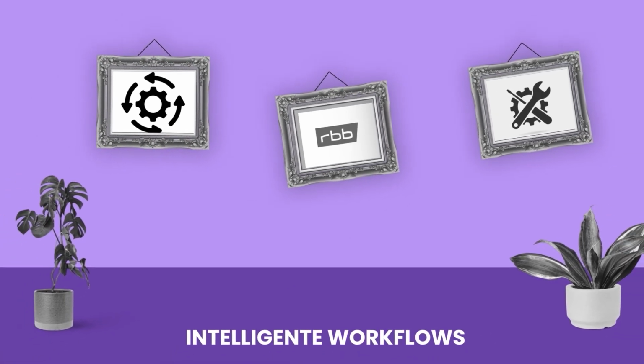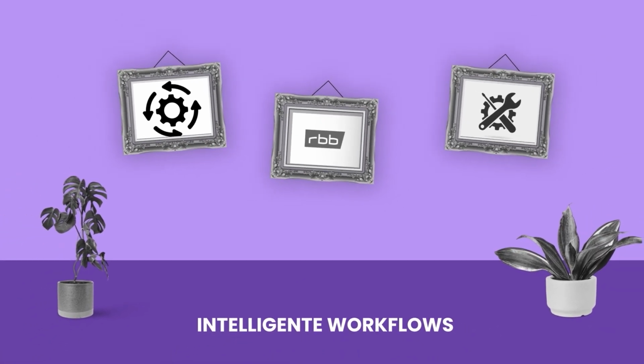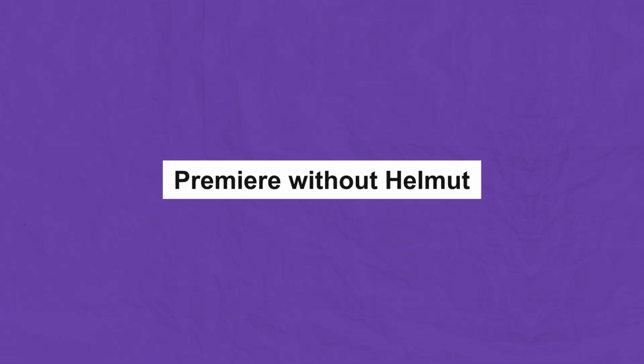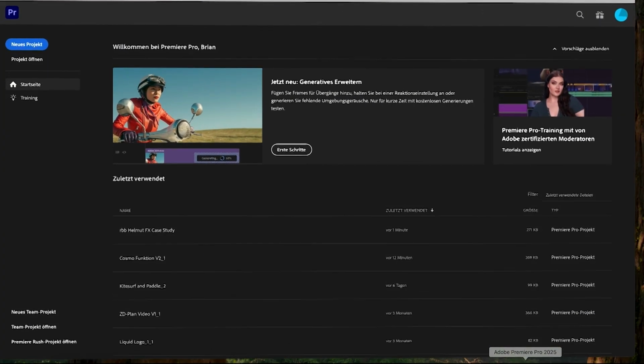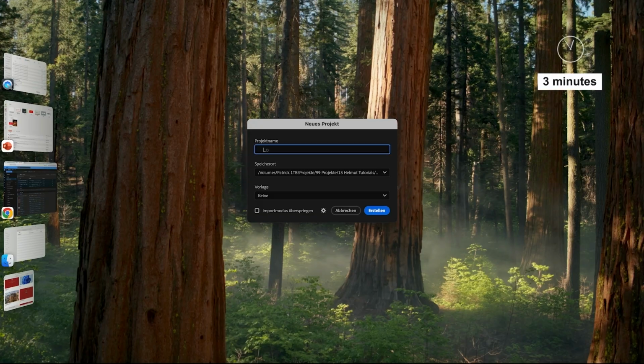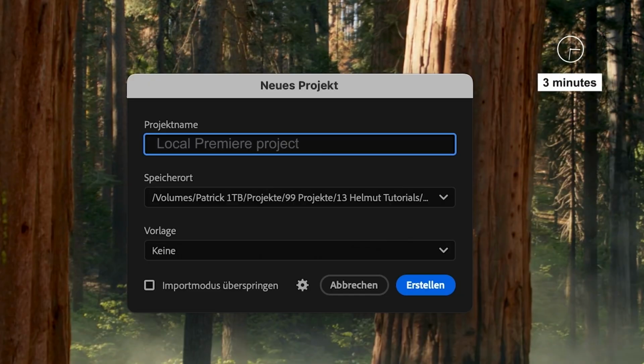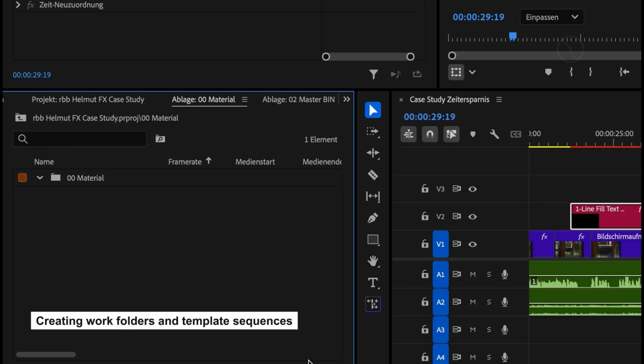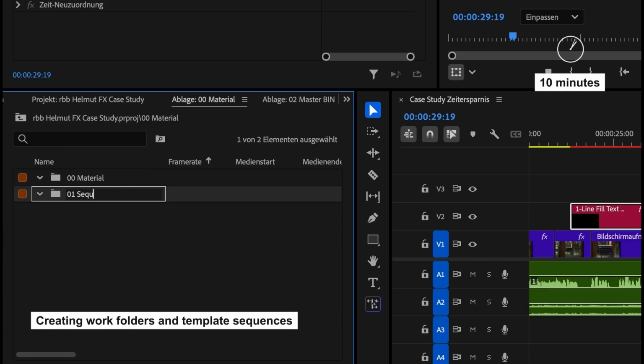What steps are necessary for journalists and editors when working only with Premiere, where all basic settings have to be configured manually and time-consumingly? We begin here with assigning a project title and storage location, creating work folders and template sequences.